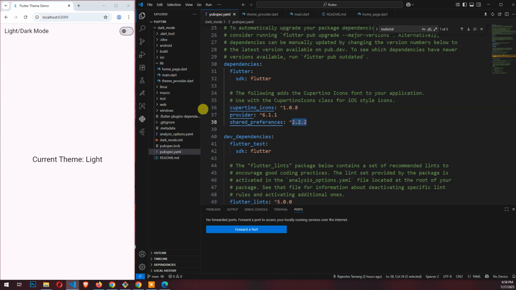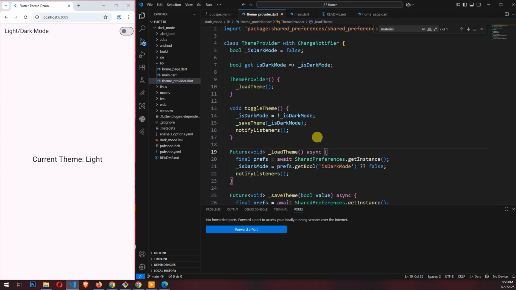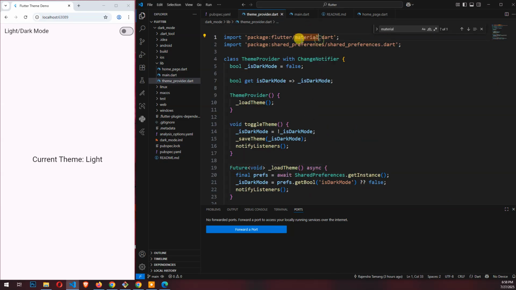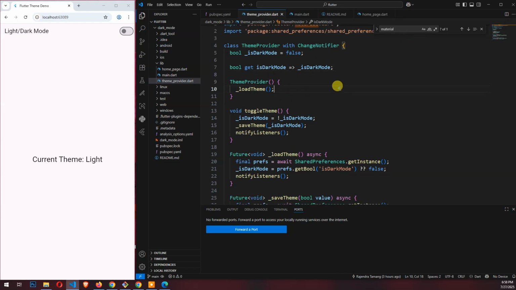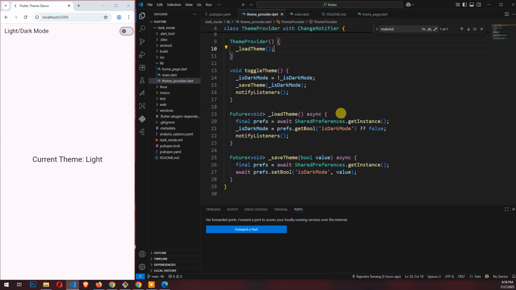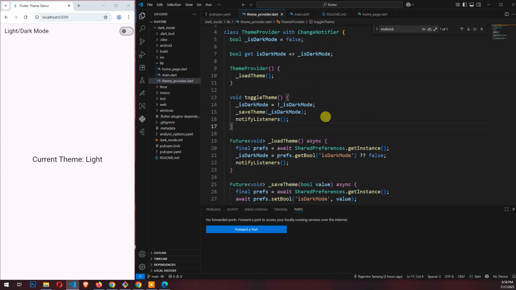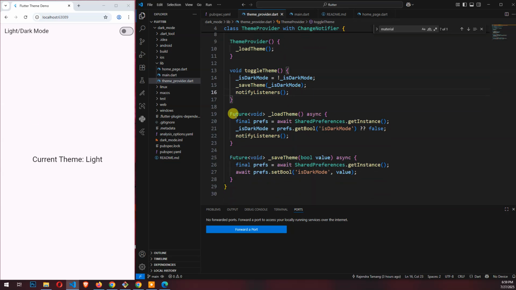After that, in the lib folder, I create a file called theme_provider. Import this and this shared preference, and then you have to write this code. It's not a big deal, it's a simple function. What I'm doing is calling up the functions. So we have to do this.